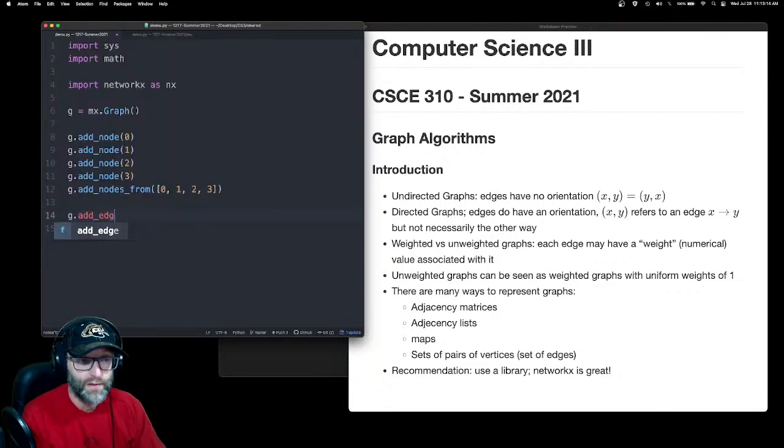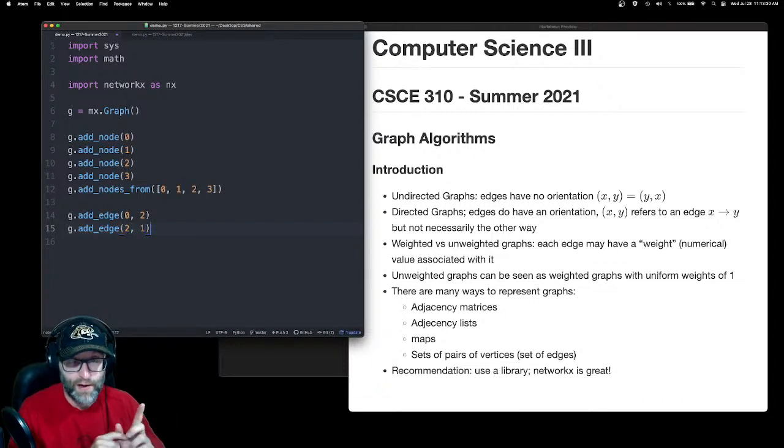G.add_edge, right? Surprise, surprise. I want to connect the vertex 0 to the vertex 2, right? G.add_edge. I'll connect vertex 2 to 1. Right? And remember, this is an undirected graph by default. If you want a directed graph, you'd have to refer to the documentation on how to do that. So 1, 2 is the same thing as 2, 1.